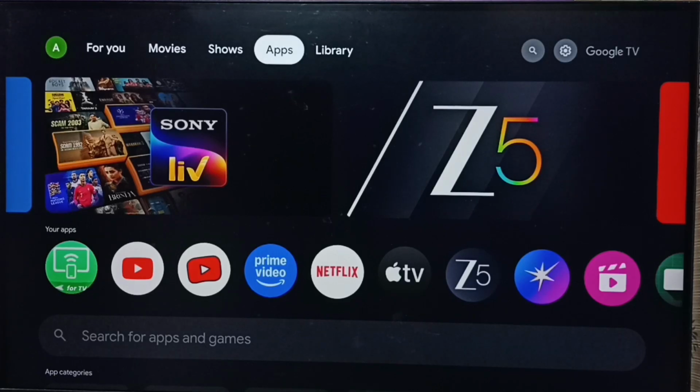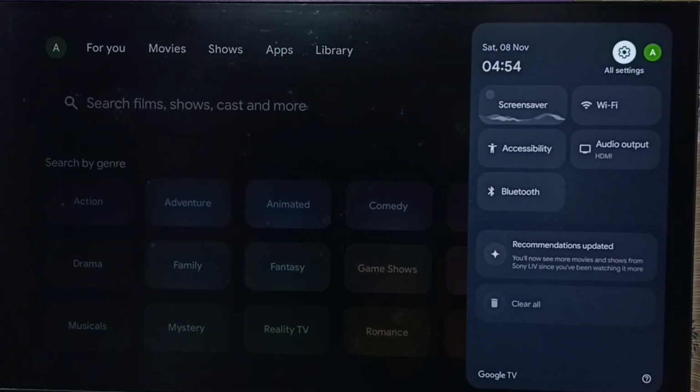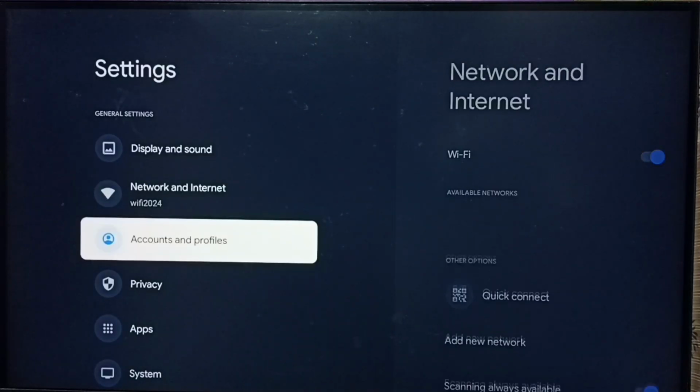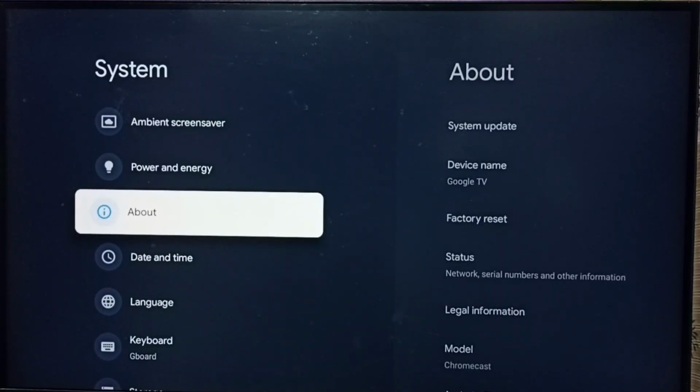Hi friends, this video shows how to upgrade this TV to Android TV OS version 14. First we need to go to settings. Open all settings from the top right corner. Go to system. Under system go to about.